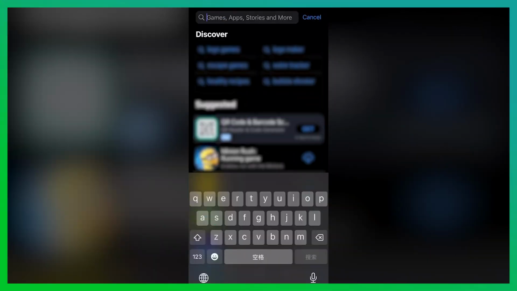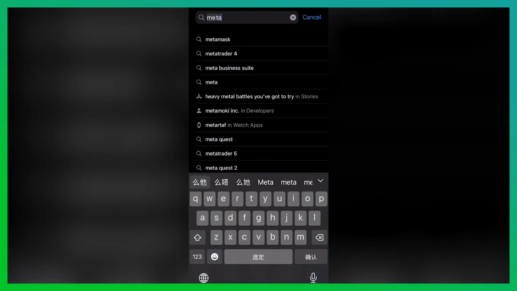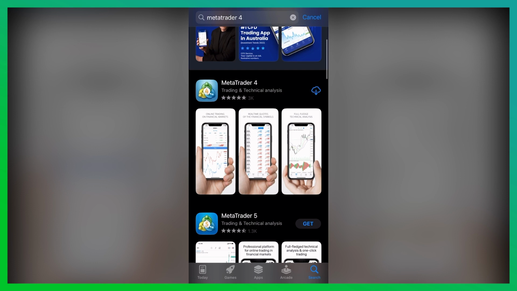The purpose of this video is to show you how to install Metatrader 4 and Metatrader 5 on mobile iOS. Firstly, open up the App Store on your iOS device. Search for Metatrader 4 in the search bar. Select the Metatrader 4 with the developer listed as Meta Software Corp. Click on Get to download the app.